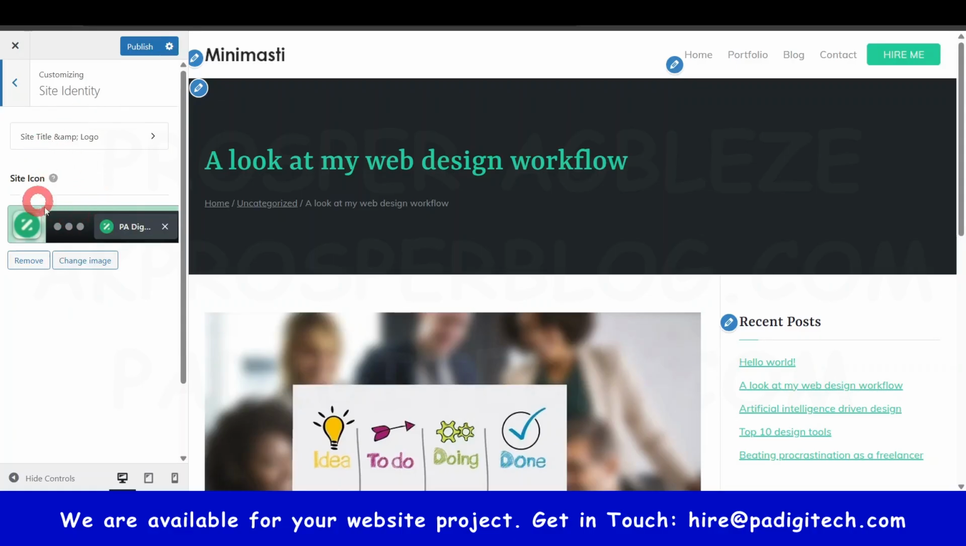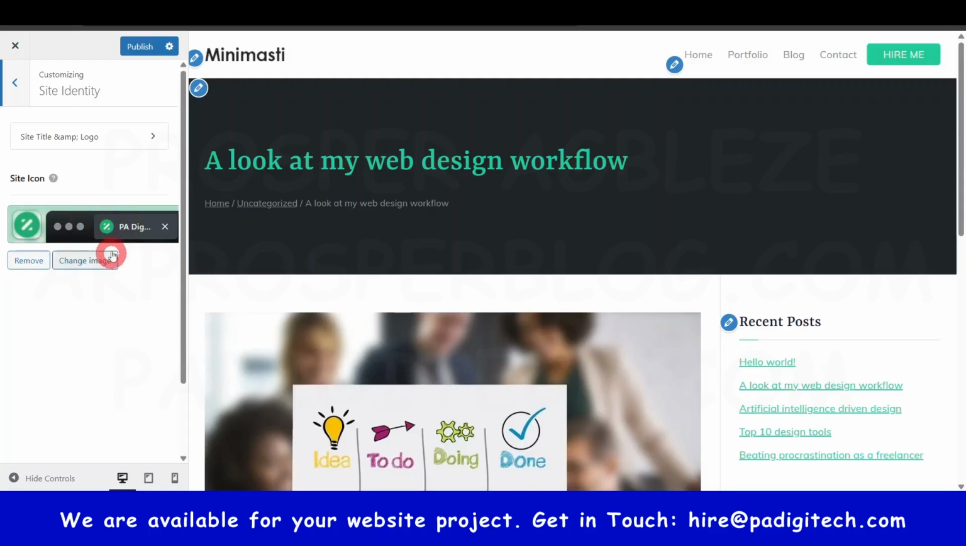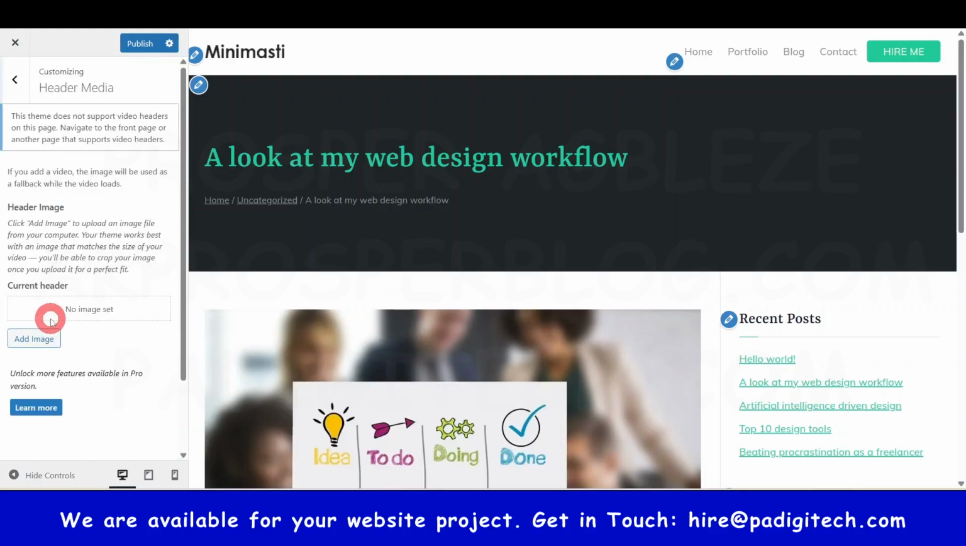So under site identity is where you put in your site icon. There was an option for this under settings and general. Okay. You can also do that here. Put in your site icon. So if you look at header media, okay, so there's no header media here. But if you want to put it, you can go ahead and add a media for your header.